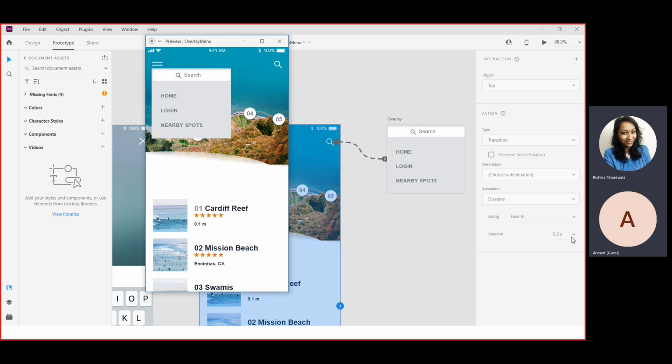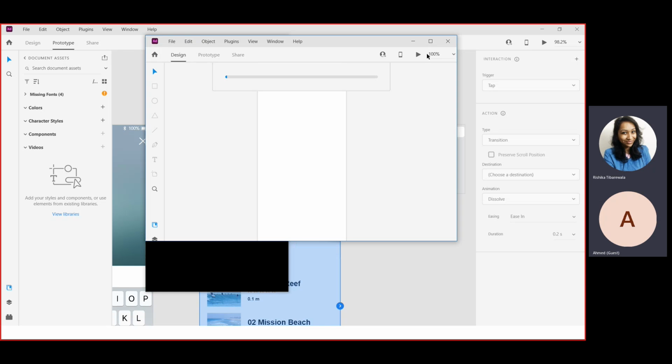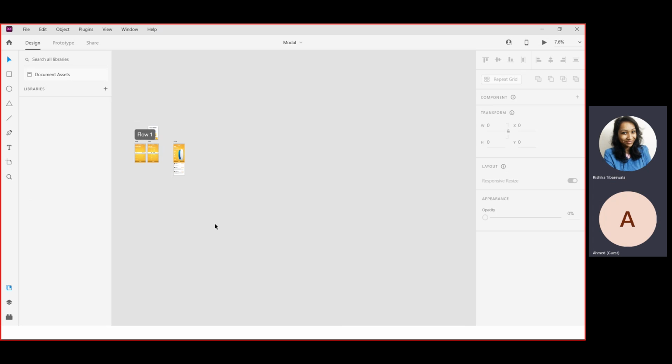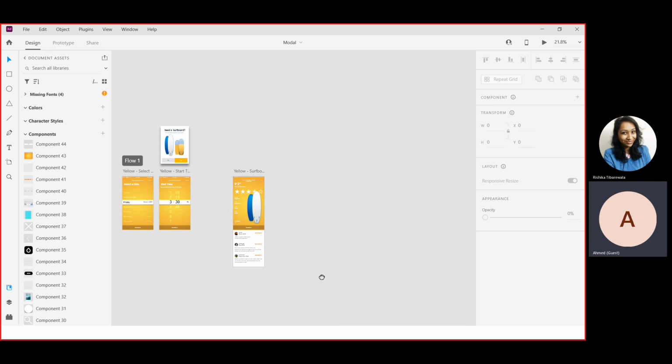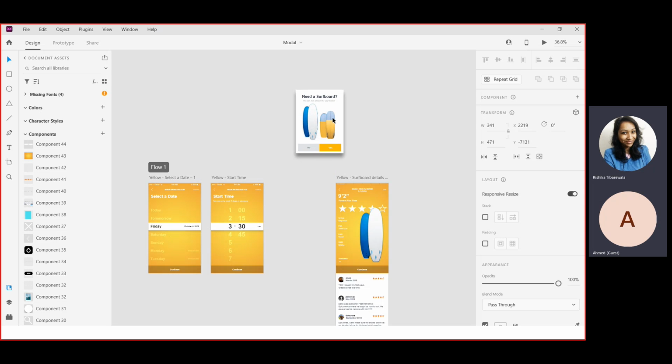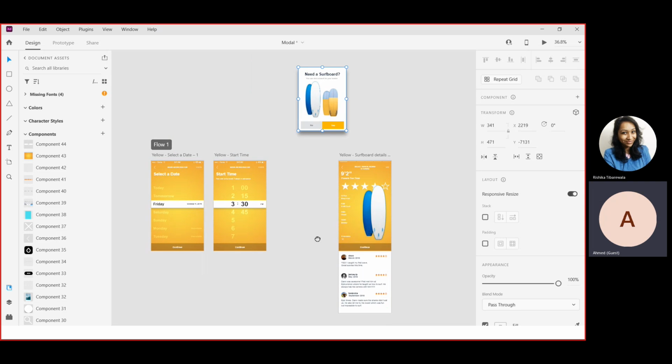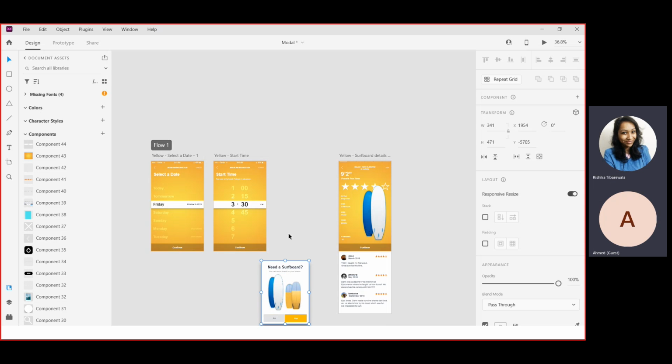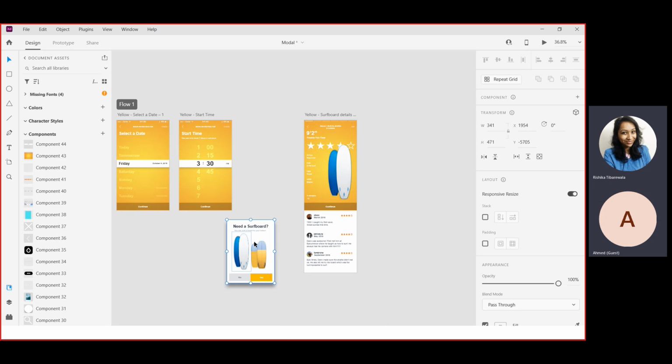So this way, not only you can create the overlay menus, you can also create some boxes, modal boxes like information boxes to view information of a product. Suppose this is need a surfboard. This is the information that I want on one of the screen when I click on the continue options or contribute. Okay. So how to achieve this? First of all, let's see how we can do that.